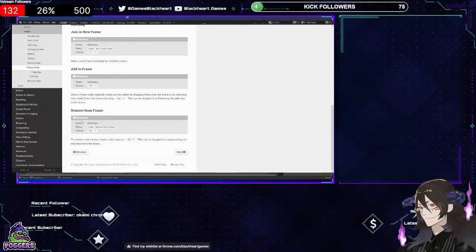Remove from frame. Node, Remove from Frame in the menu, or Alt P. To remove nodes from a frame, select them and use Alt P. This can be thought of as unparenting the selection from the frame.